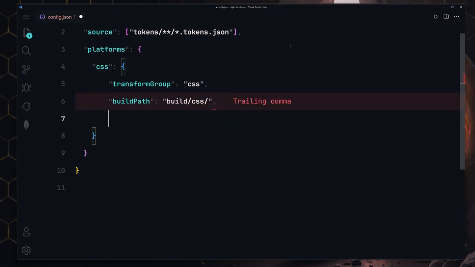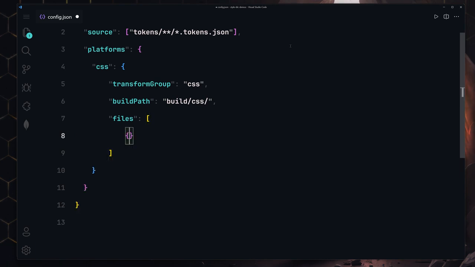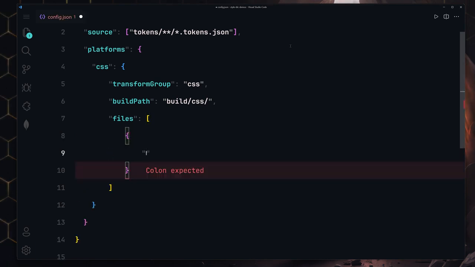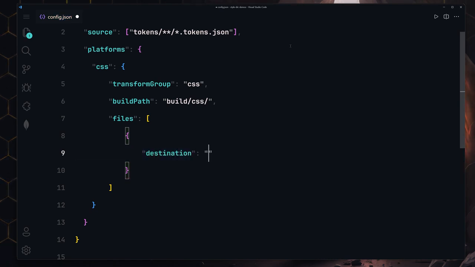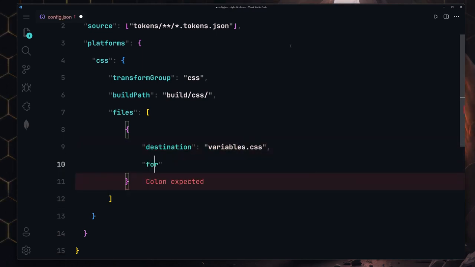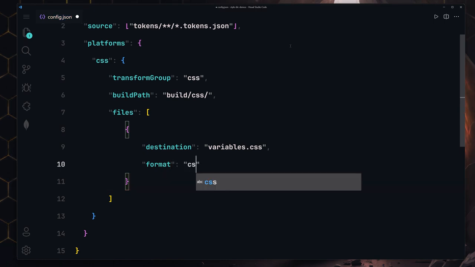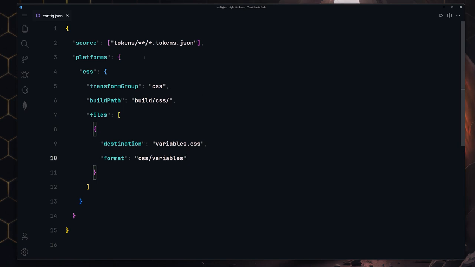Now underneath there we are also going to be providing our files. So inside there, let me paste my array, and inside this array we are going to be providing our destination and also the formats. Now let me provide destination, and the destination will be set to variables.css. Okay, now let me provide a comma, and I'm going to also provide the format, like for which format you want to get your values. Okay, so we want to get that as CSS variables like so. Now let me save my file and go back.